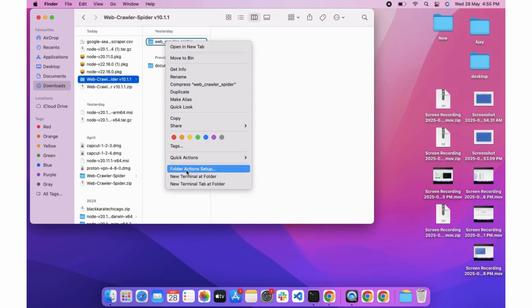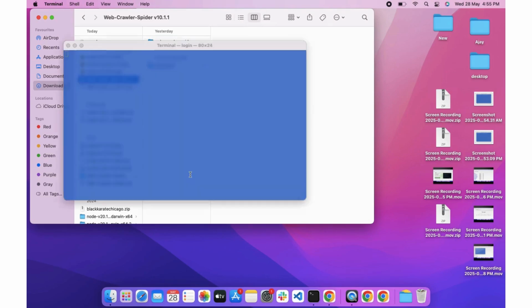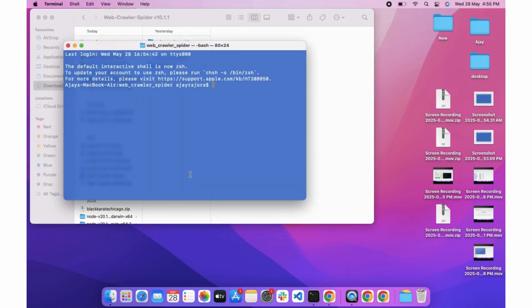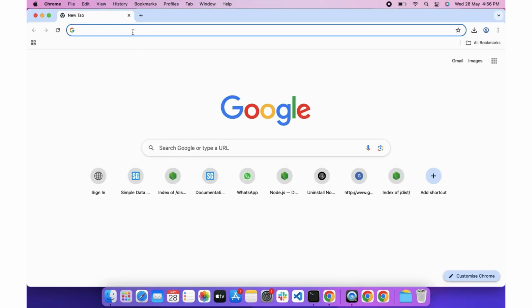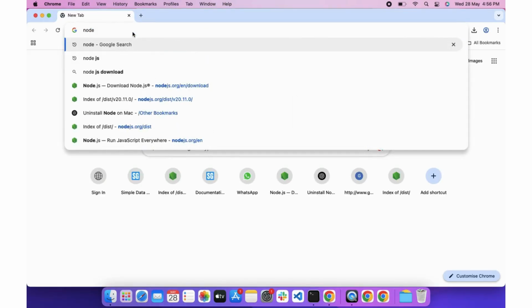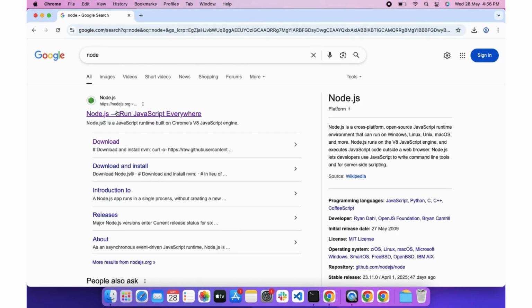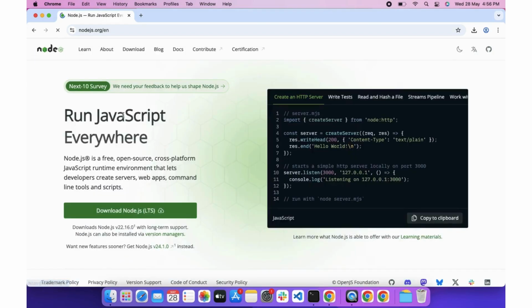Open this folder in Terminal by clicking on New Terminal at Folder, and type node -v to check if Node.js is installed. If Node.js is not installed, go to the official website nodejs.org. Download the LTS version and install it.